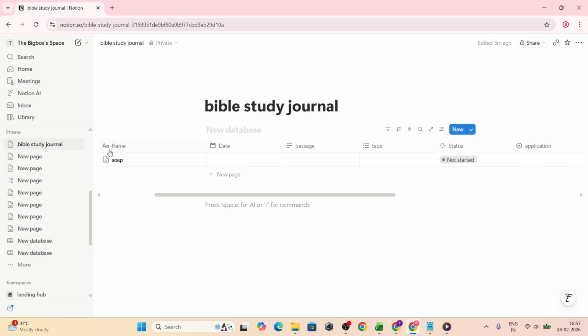Keep the default name column as the title of each study. For example, John 1 Study. Add a date property to record when you did the study, using the date picker so you can sort or view by time later. Add a passage text property, where you'll write the scripture reference, like John 1, 1-18.